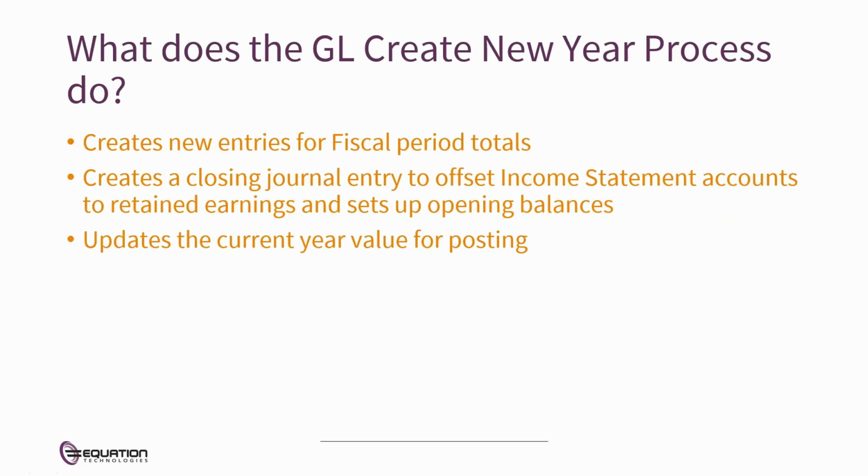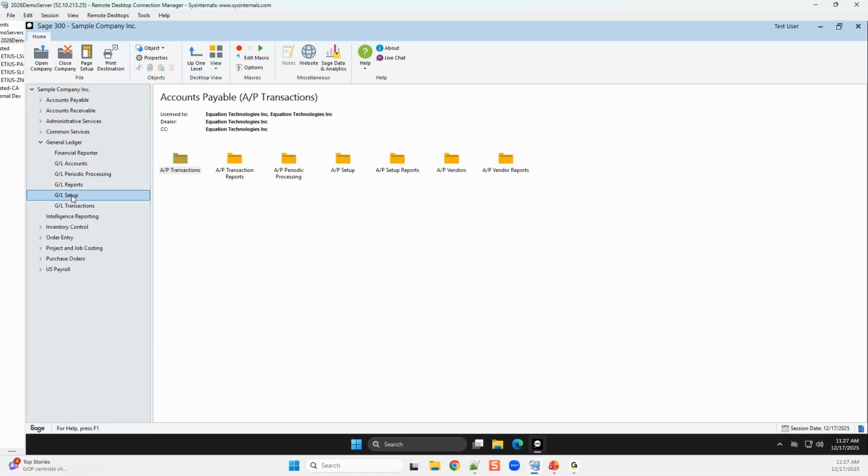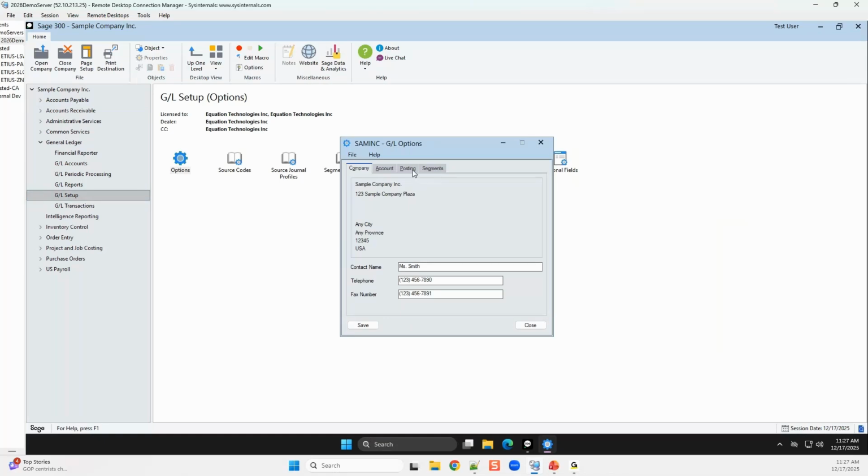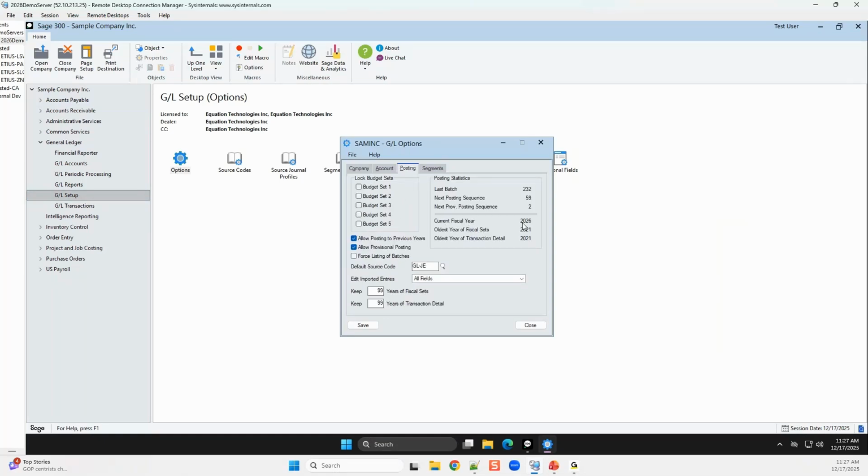So if I come into Sage, I can see evidence of that. If I come here to the GL setup and my options, and I come to the posting, I can see now my current year is 2026, and the oldest year that I have data is 2021.